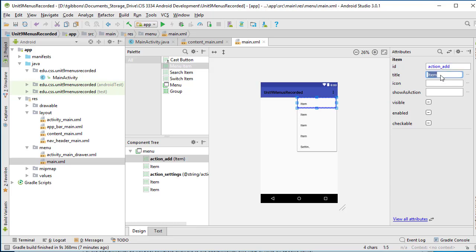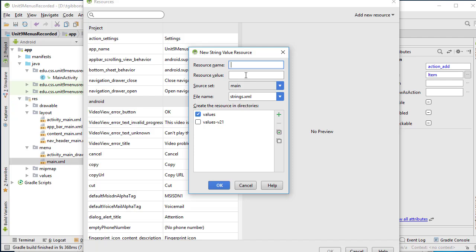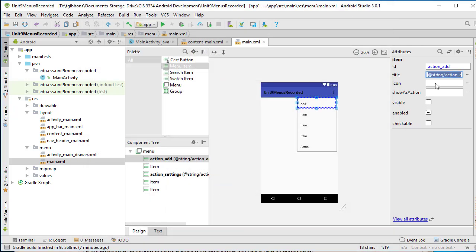The title is what you want to display. Again, I could type this in, but I really should be storing this in a resource file. So I'm just going to click here, say add new resource, new string resource, and add it in here. I just want it to say add. I can leave the rest of that the same. So now it's tied into the add resource and put up here.